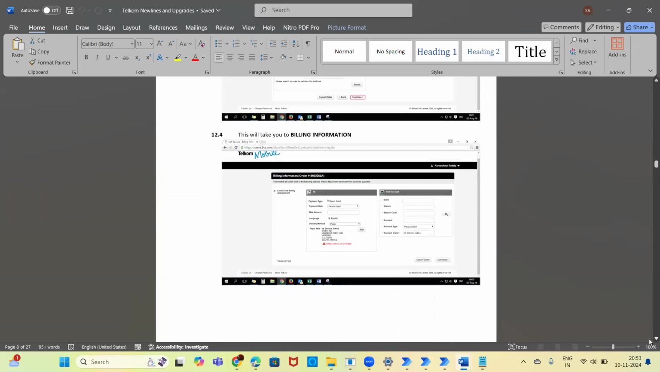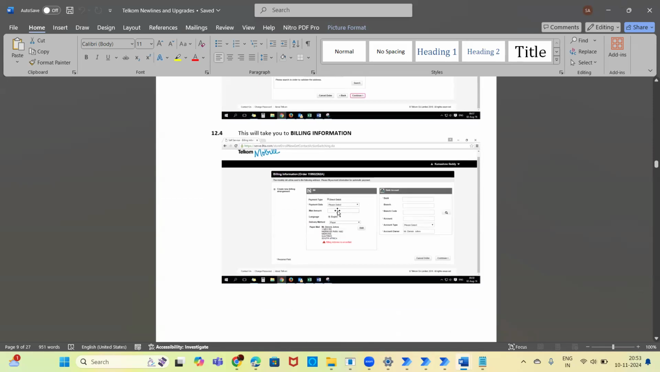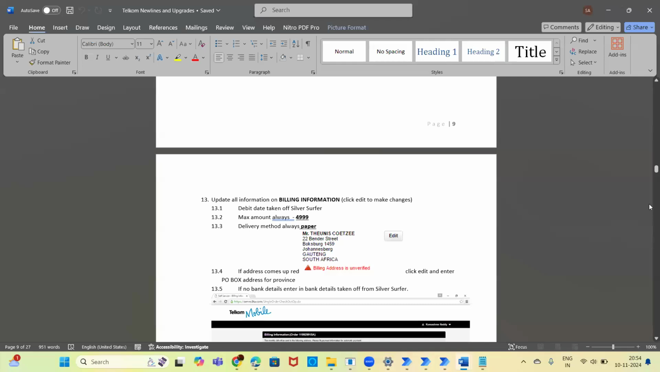Next, we need to enter the customer billing details. Payment mode, direct debit, max amount, the paper email, all these details you need to put, branch code, branch, account type, savings, and the account owner name. Click on continue. Okay, max amount should always be this one. Some predefined values we will have. So that is all we need to do.